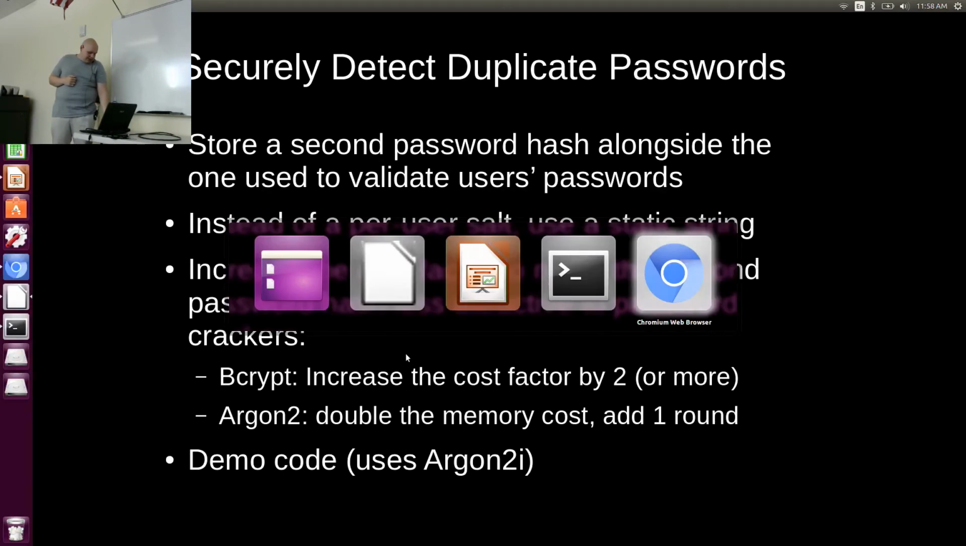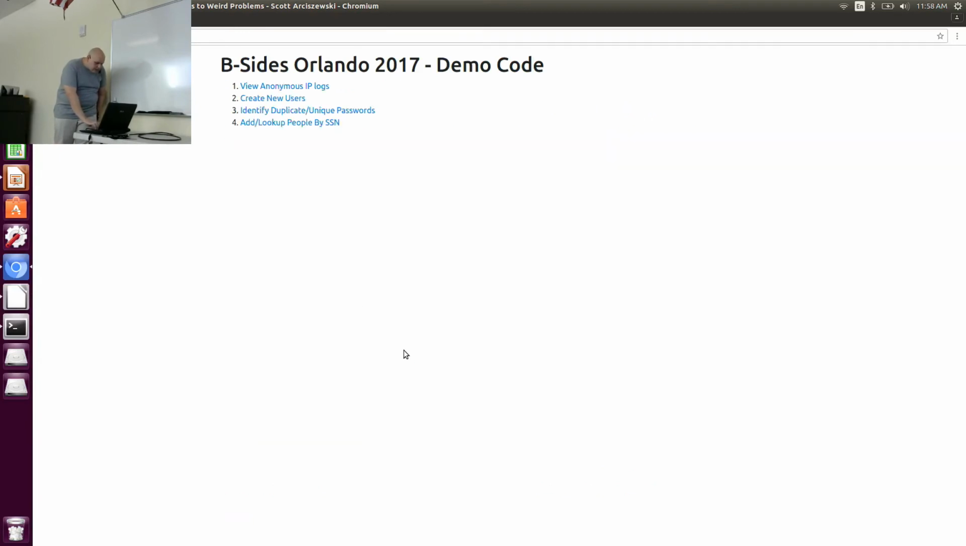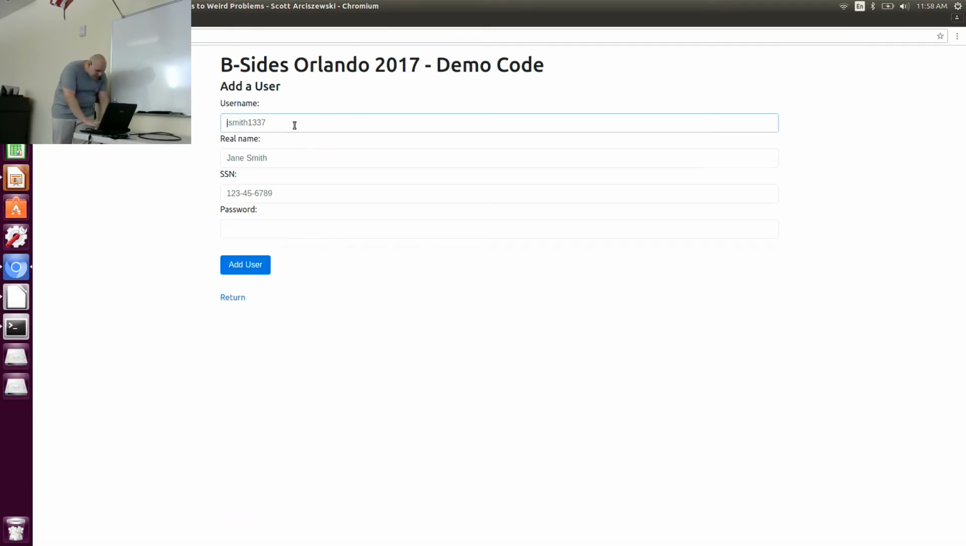And of course, there's a demo of this too. So let's create a user real quick. Let's just go with b-sides.